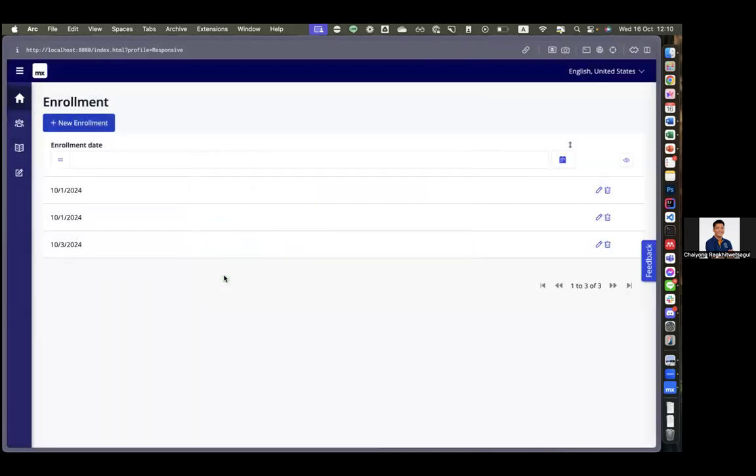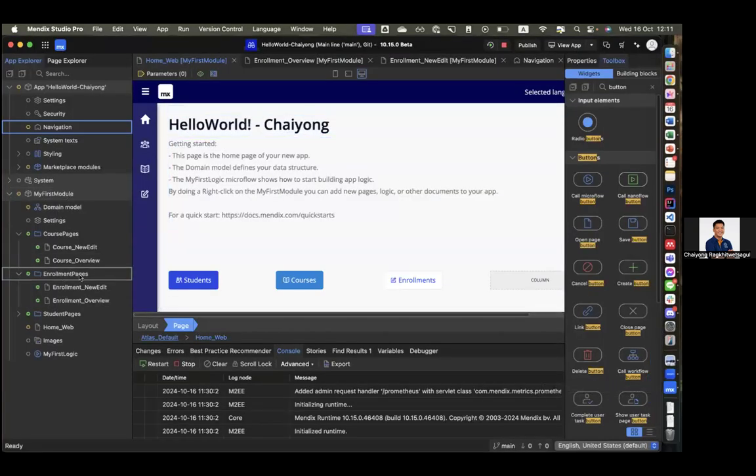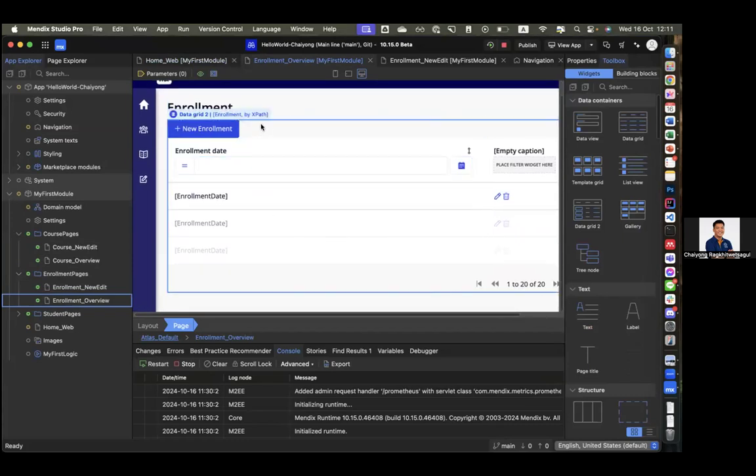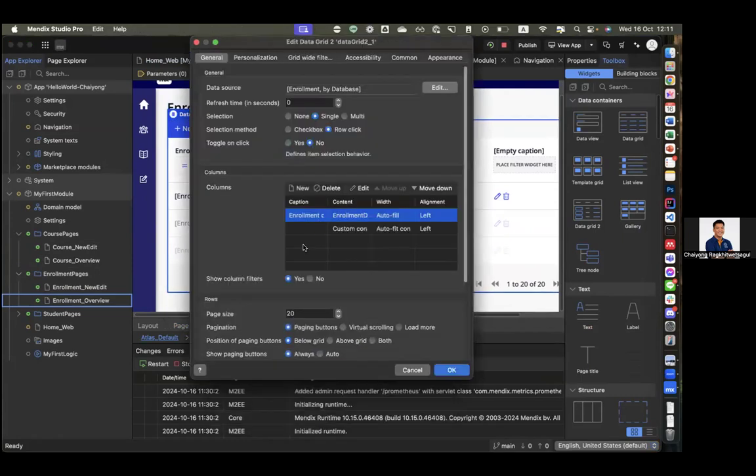The last thing is we will see that this enrollment page has too little information. We don't know who enrolls, and we don't know which course he or she enrolls in, right? So we go back to modify this page a bit. If you go back to the enrollment overview page, and then you go up to the data grid level, and then you double click the data grid, there will be an option for you to add a new column.